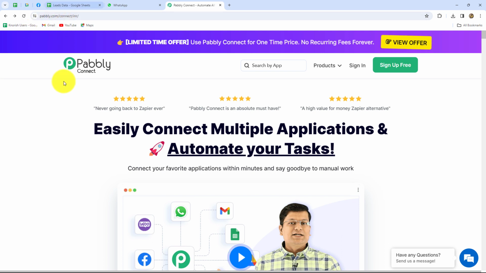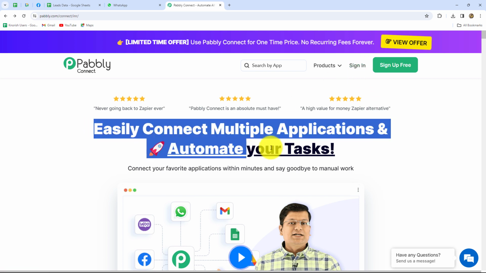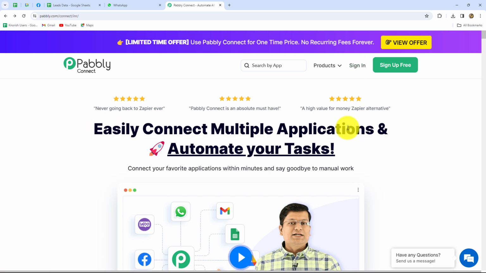So this is the home page of Pabbly Connect, which we can reach by typing pabbly.com/connect in our browser. After coming over here, we can find two options, sign in and sign up for free. If you are an existing user, you can directly click on sign in, but if you are a new user, you have to click on the sign up for free button to create your free new account. Also, when you create your account, you will get 100 free tasks every month to explore this amazing software and to test multiple automations.